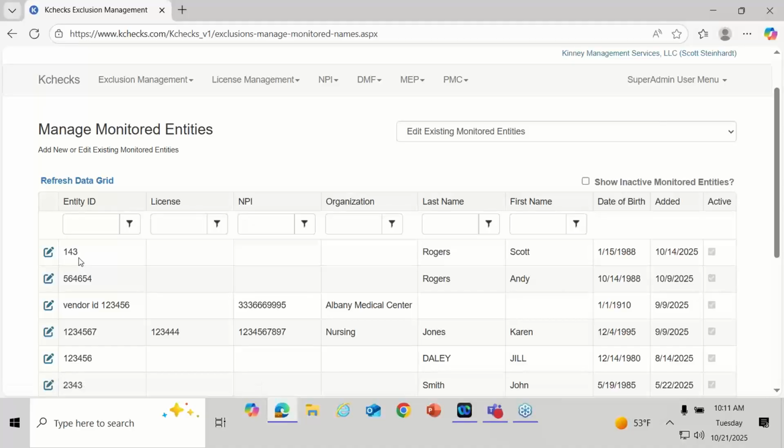Entity ID. This is the ID in your organization for a particular individual. This can be your employee ID, your vendor ID, medical staff ID. Don't reinvent the wheel. Use the information that you have and then go from there. We want to make it as easy as possible for you. So this can be your payroll ID, your employee ID, vendor ID. License and NPI number. For medical staff or credentialing, very simple. Those records go in here. If an individual does not have an ID or an NPI number, simply leave it blank.